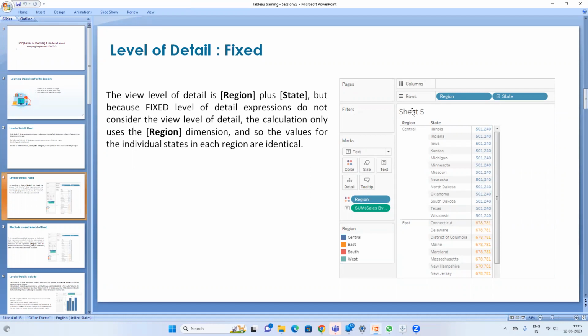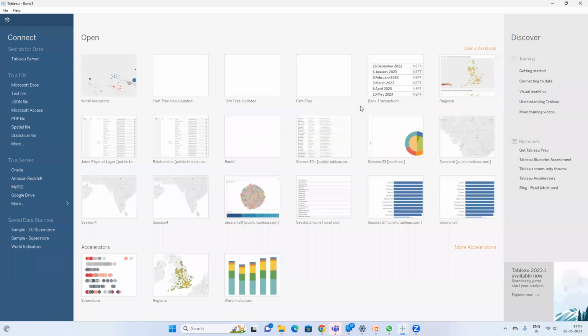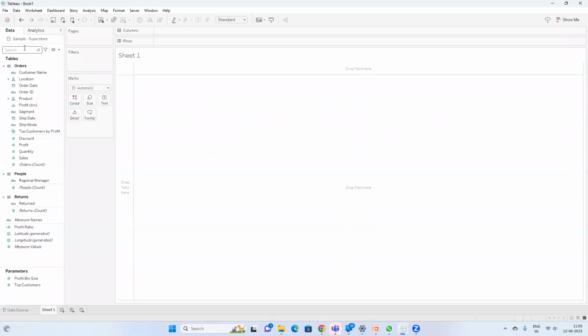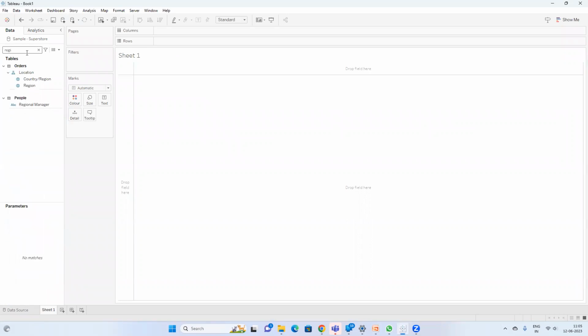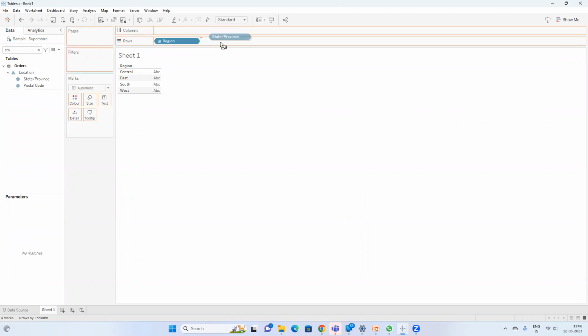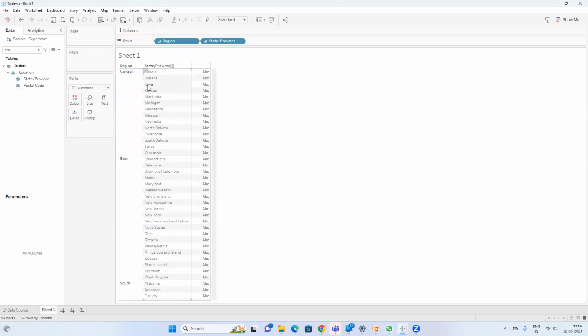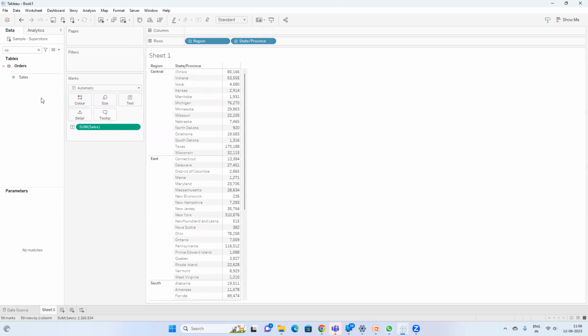So now let's see. I'll take region and state into the worksheet and see how we can create that. I'm taking this region column and putting it in the rows shelf, and then taking the state column. So these are my regions, and in each region, I can see what the states are. If I take normal sales, in the central region, Illinois has $18,166 of sales. But I want to fix it only based on the region.